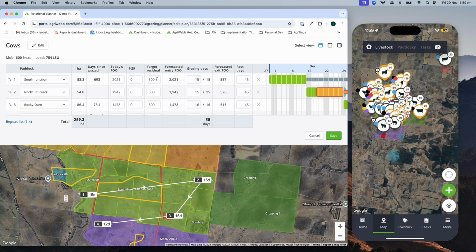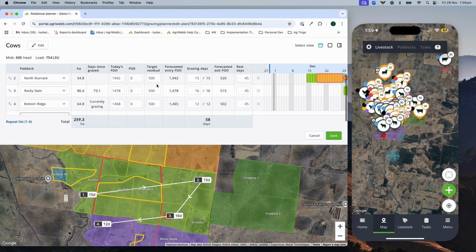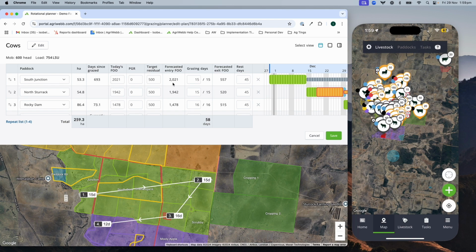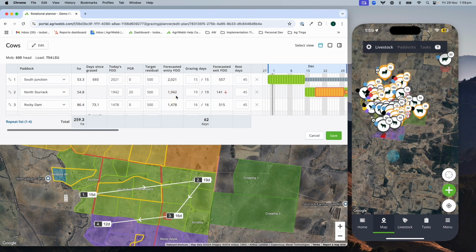We then have the target residual feed on offer for each paddock, so all my paddocks are set to 500. We have the forecasted entry FOO, so this is how much FOO is going to be in the paddock on the date that those animals go in. As you can see, it is the same as today's FOO because we're assuming that the grass is growing in a flat line. If I was to add in pasture growth rate, this will change the forecasted entry FOO. Not on the first paddock usually, but on the next paddock, it will change the forecasted entry FOO.